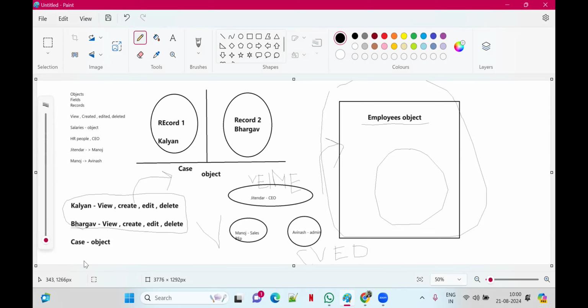Is the requirement clear or not? Clear, sir. So this is the second scenario. Now this concept is about objects and fields in that object. Who can edit the field? Who can see the field? Who can see the object? Who can't see the object's data?